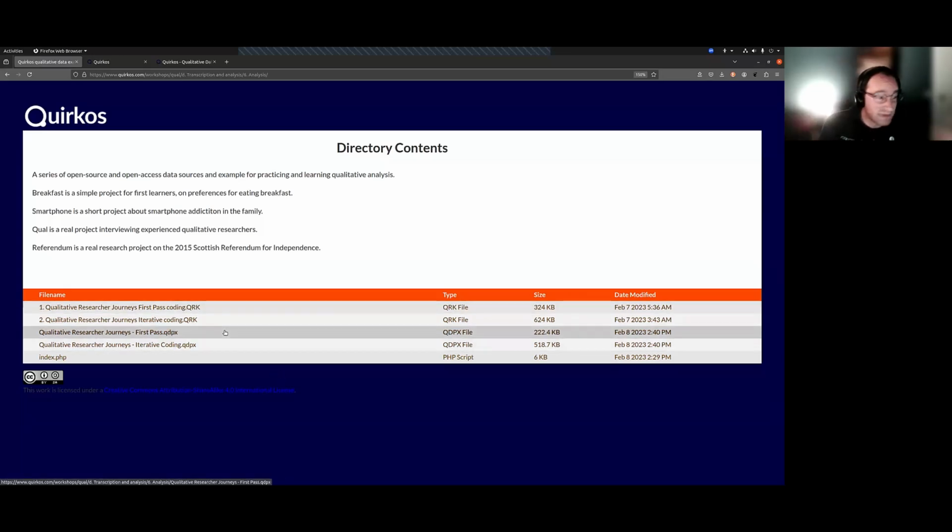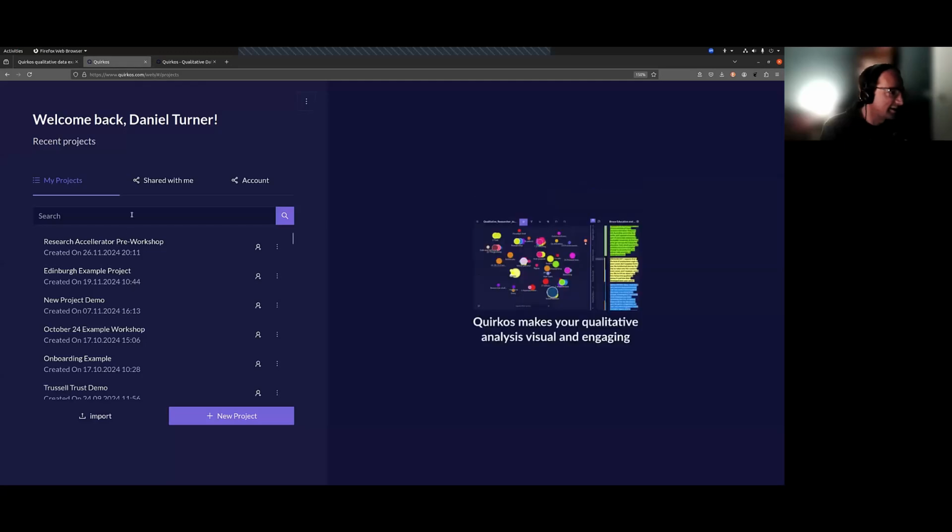We have these as QDPX files as well. And that means that you can import these into any software package, not just Quirkos. You can bring it into Atlas TI, NVivo, MaxQDA, Dedoose, any of the tools that support this standard interchange format for qualitative software projects. So I've got this downloaded already. So I'm just going to search in here.